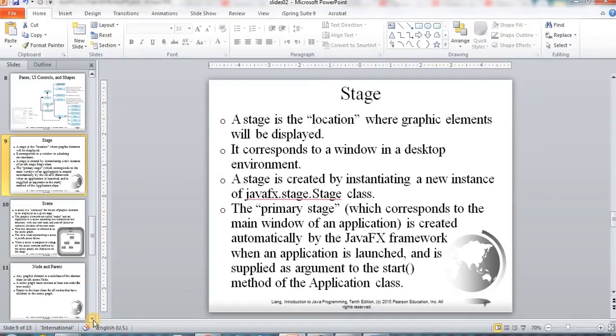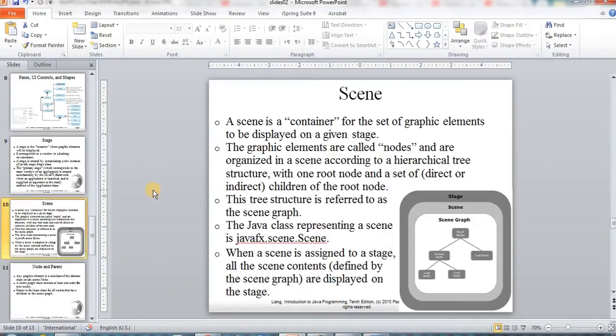So that was with respect to the stage. Let's talk now about the scene. As I told you before, the scene is the container which will contain inside it a group or a set of graphic components that will display inside the scene. So you can create multiple scenes. In each scene you can create different graphical components. Then you can switch between scenes inside the stage. You can set the scene of the stage to a different scene.